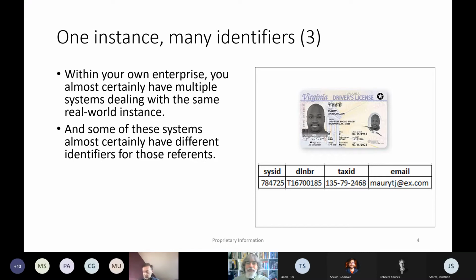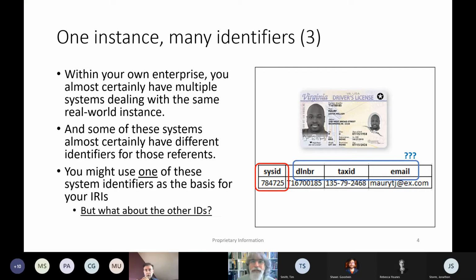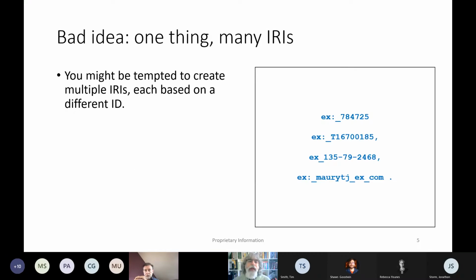And as I said, they'll have different IDs, and you might pick one of these IDs as the basis for your IRI, what we call the suffix on the IRI, or you may have your own thing to generate your IRIs independent of any of those existing IDs. That's another way to go. But what do you do with all of these other relevant identifiers that are likely to be flowing around through these various systems? So one idea, one approach.